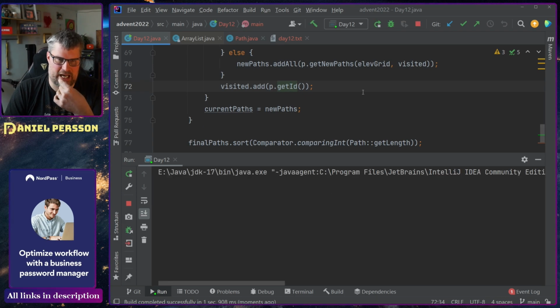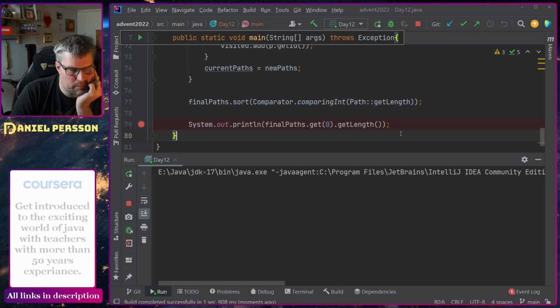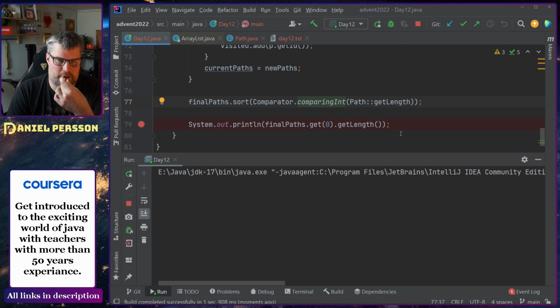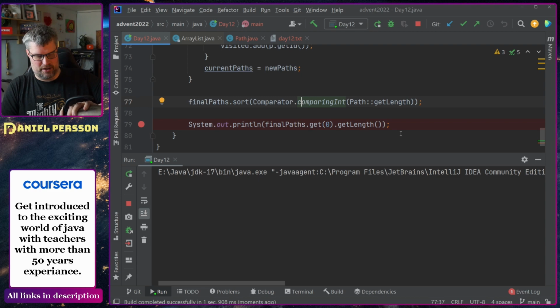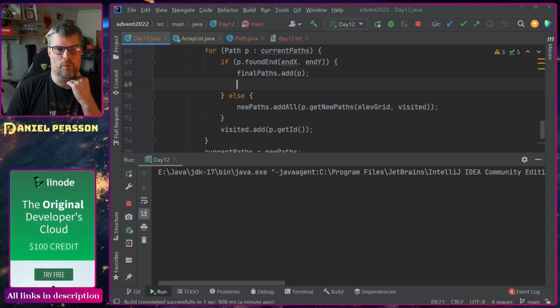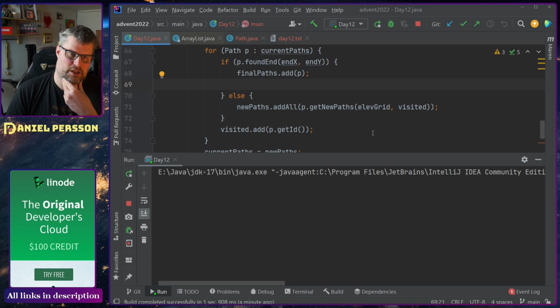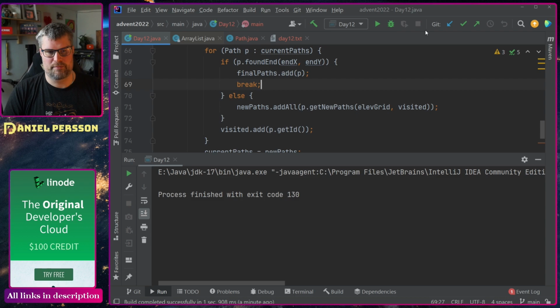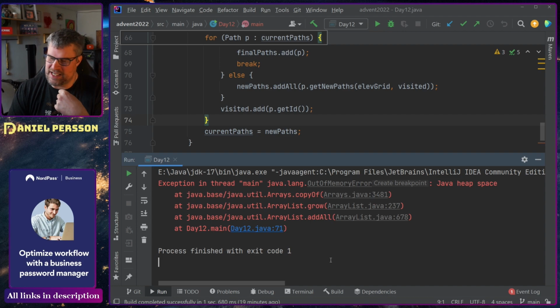So if we run that, we hopefully will not run out of memory, at least, and we might get a somewhat good result. I think if we have one final path, that will be the shortest as well. So we can actually do a break here. And we are back, and after 19 minutes, we ran out of space again.